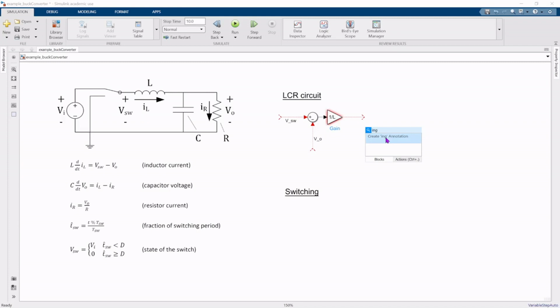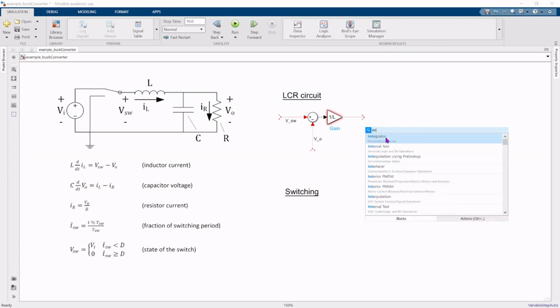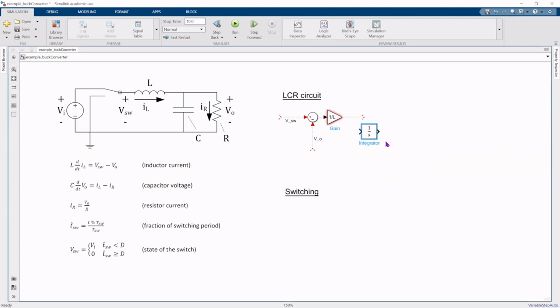So if we search for an integrator, we can see that we have one in Simulink in the continuous menu. So we click that, and this gives us the 1 over S block that we saw in the previous example. This 1 over S is going to perform integration for us. And so now this signal line is going to be our I sub L. And this chunk of blocks now represents the first equation.